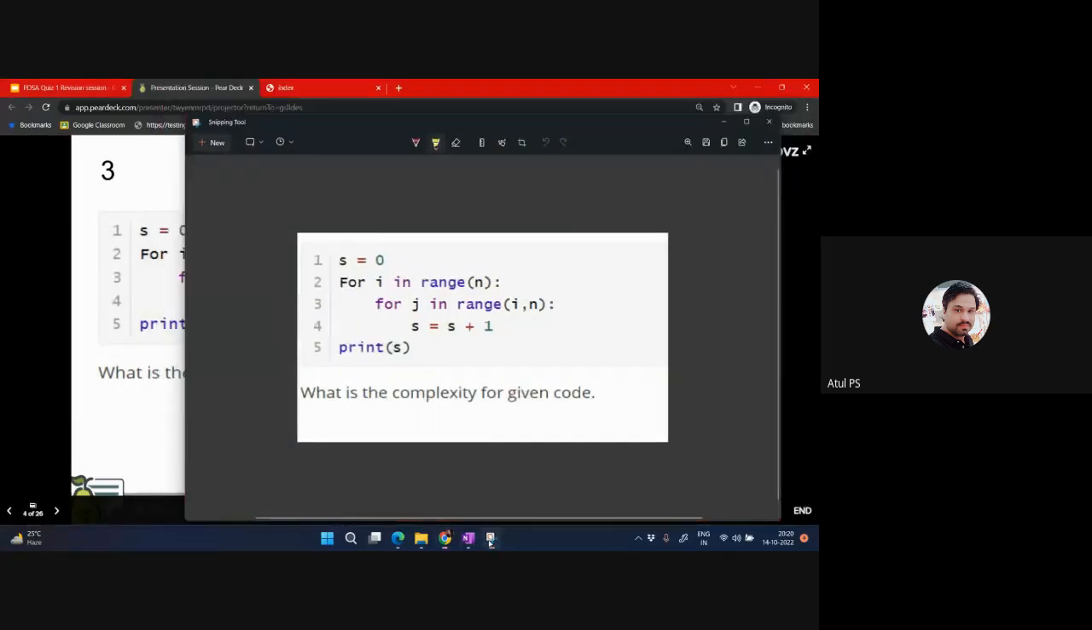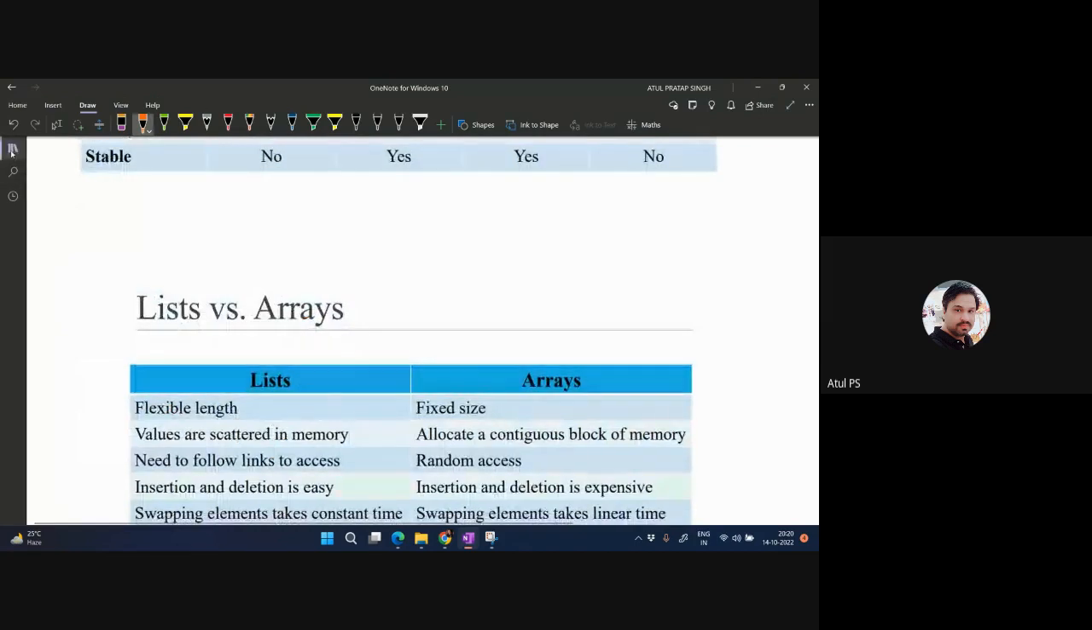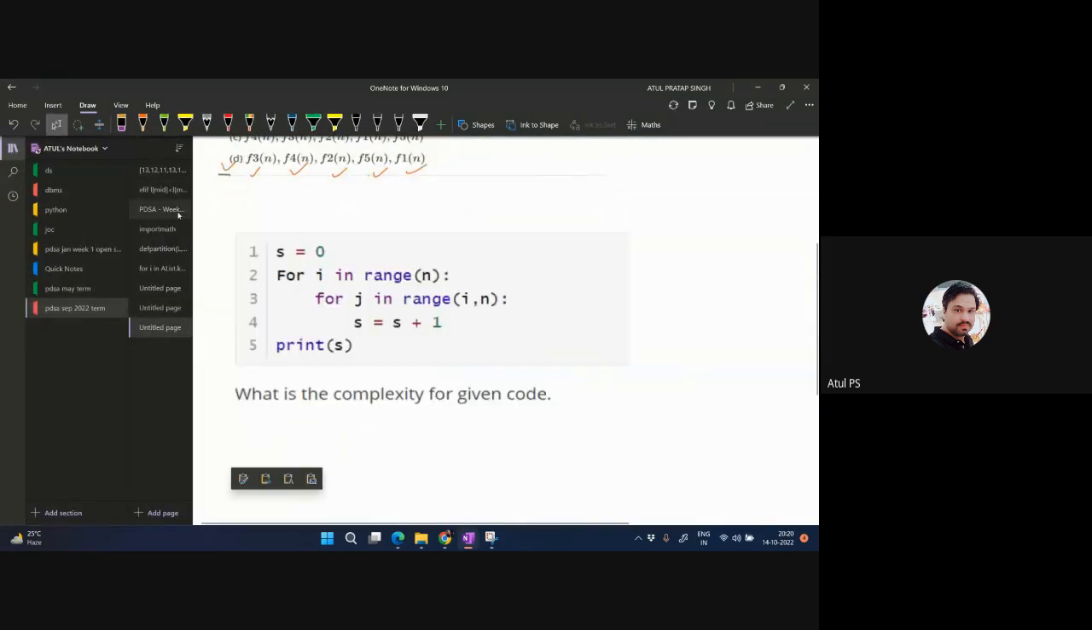So this is the code. You can see that for the first value of i, the second loop will run completely, n times. For the second value of i, the second loop will run n minus 1 times, then n minus 2, n minus 3, and in that way we move down to 1. Here we can add the steps, we cannot multiply. Factorial means you are multiplying the steps, n into n minus 1 into n minus 2, but we cannot multiply, otherwise it would be very high. We add all these steps to compute the total number of steps for this code.